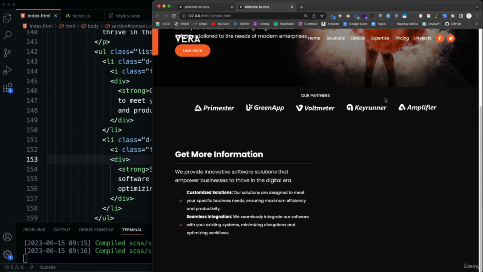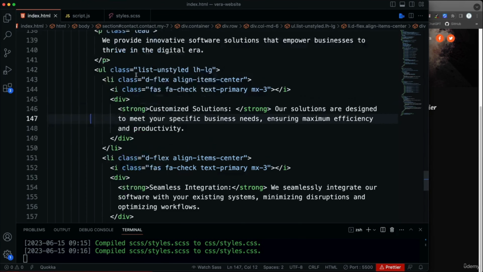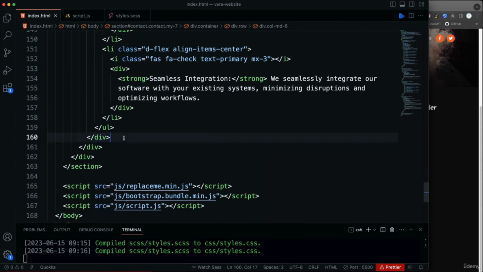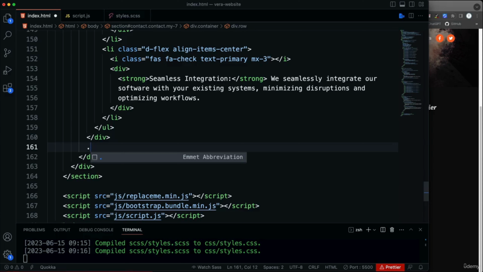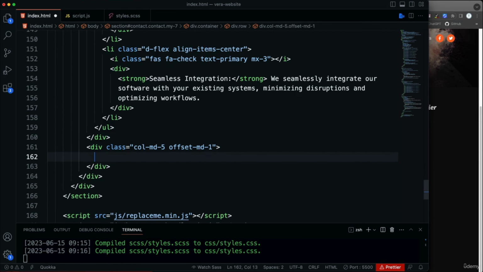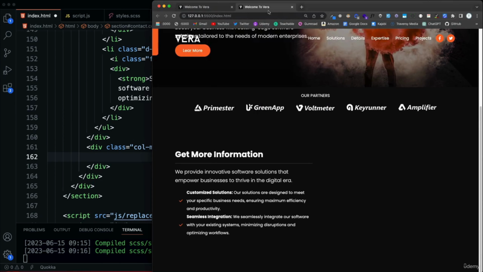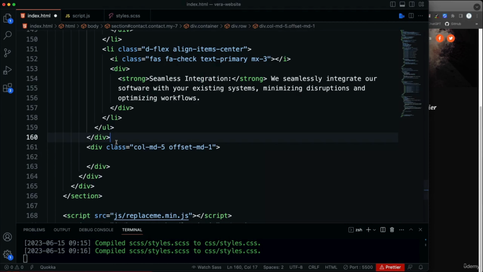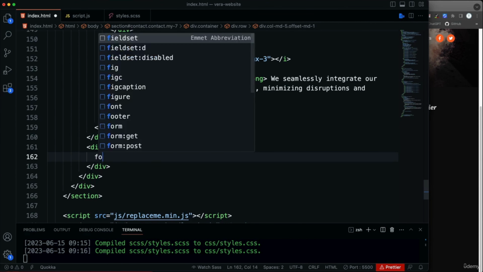Now on the other side, we're going to have the form. So let's see, we have col-md-6, ends right here. And what I'm going to do is actually use col-md-5, but I'm going to offset it. So offset-md-1. And that'll just push it over a little so that the form is all the way over to the right as much as it can go. So in that column, we're going to have our form.